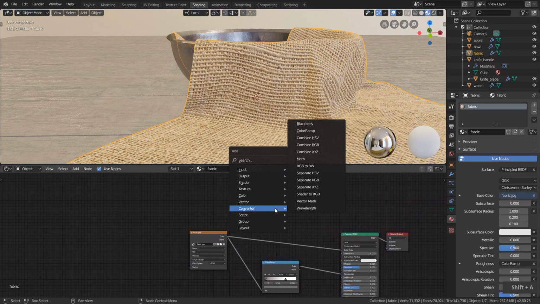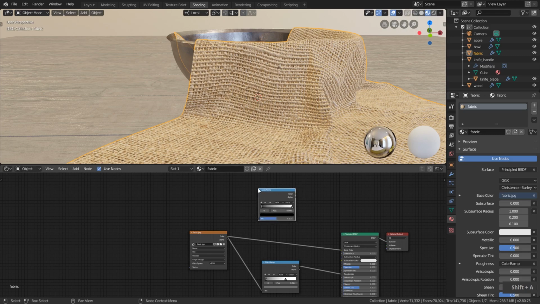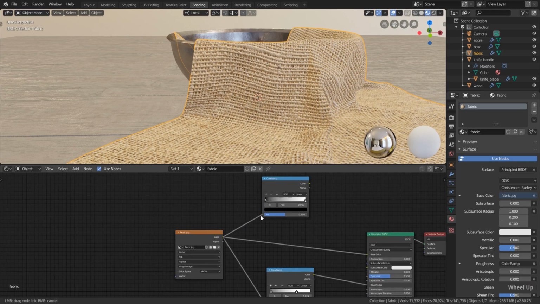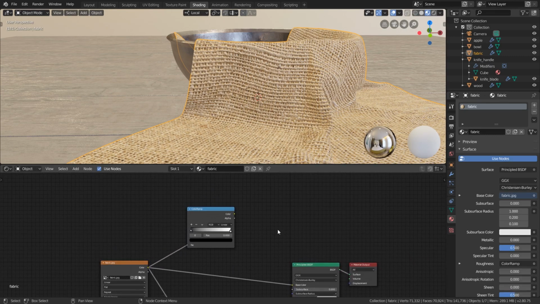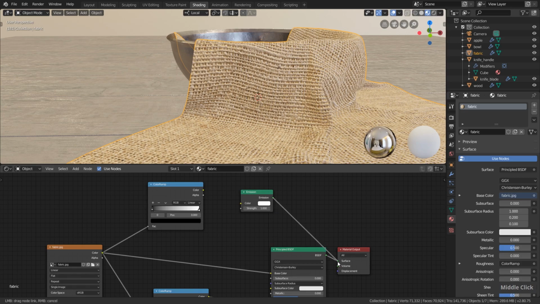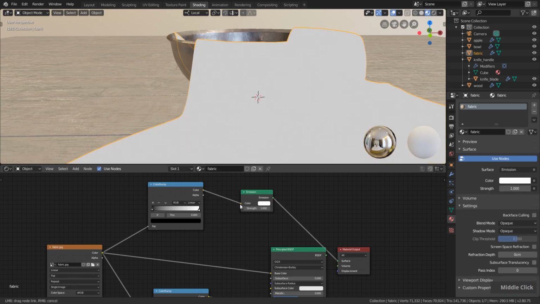So for that, hit Shift A, add a simple color ramp, connect this with the color of the texture, and to better show you what's going on here, let's quickly add a shader, emission node, and connect this with the surface output and the color with the color.